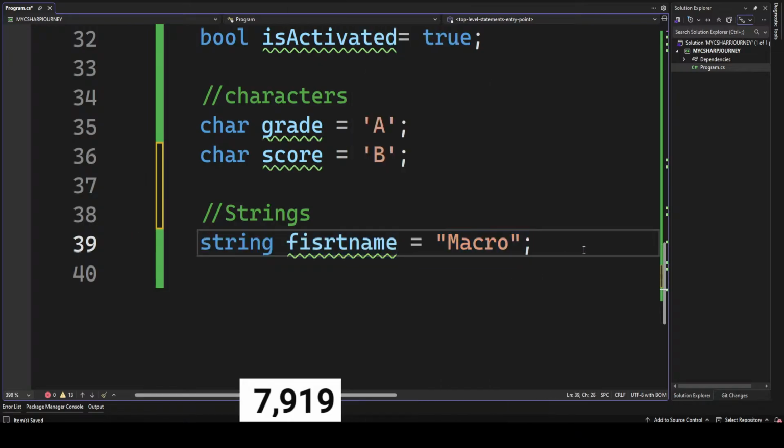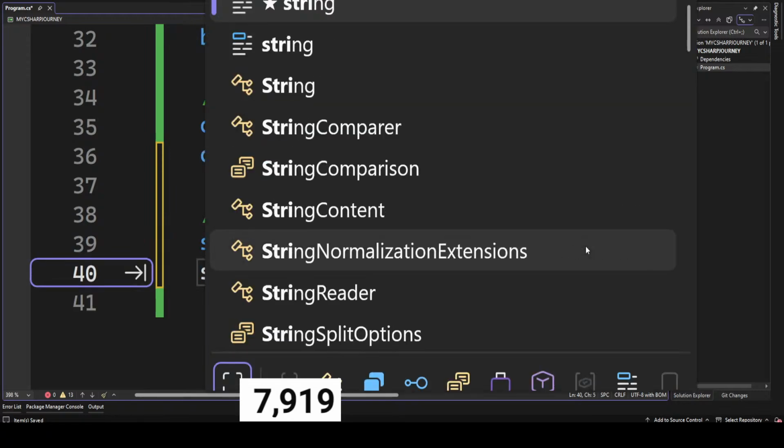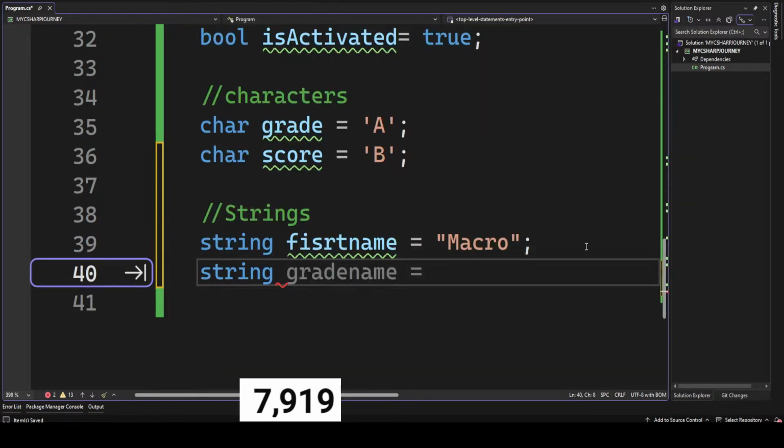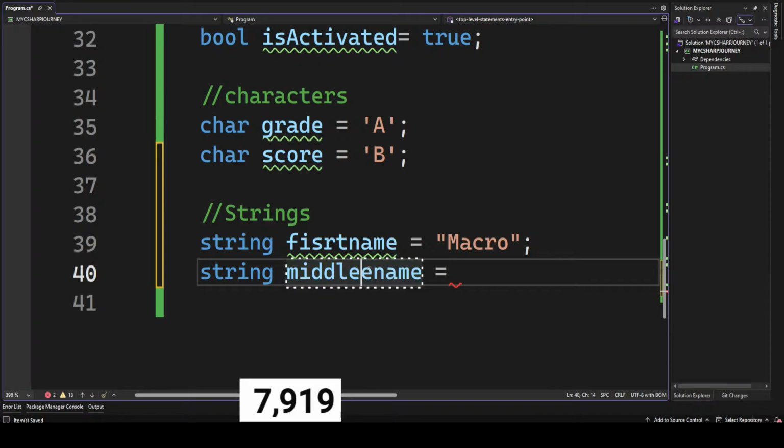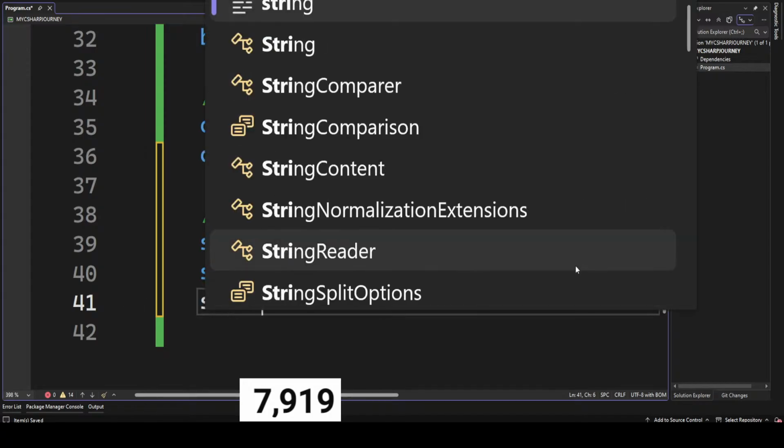So we have macro. As you can see, we said you can also have another one, string. We say here middle name. Then you can say middle name, then here you can do code. Then you can also define string full name.